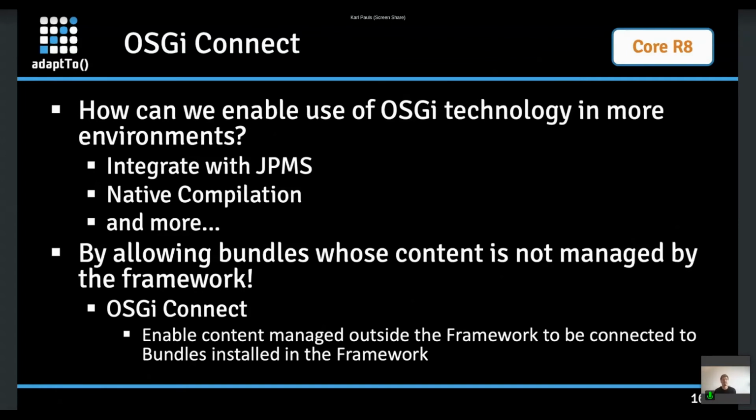So the idea is that we basically allow bundle objects at runtime, at least, let me put it like this, that really have their content be managed outside of the framework. So while they're represented at runtime as bundles, what they load in terms of classes and resources really comes from the outside. It's something outside that manages them, and then they're just effectively connected into the framework as bundles.